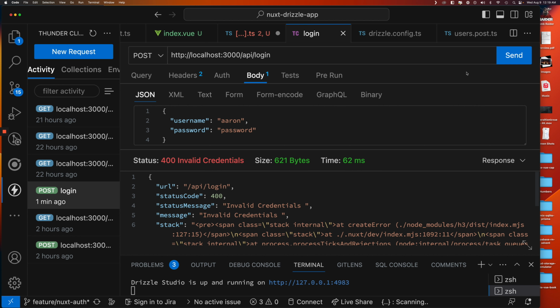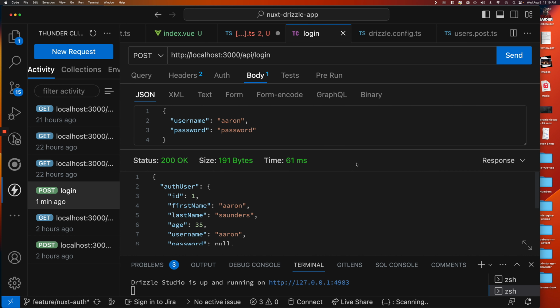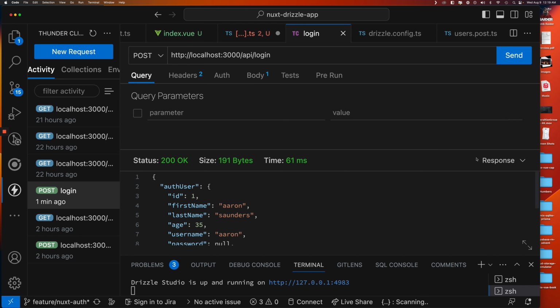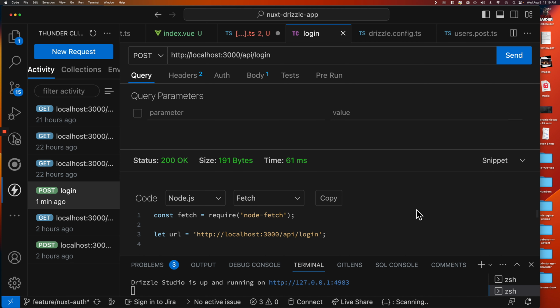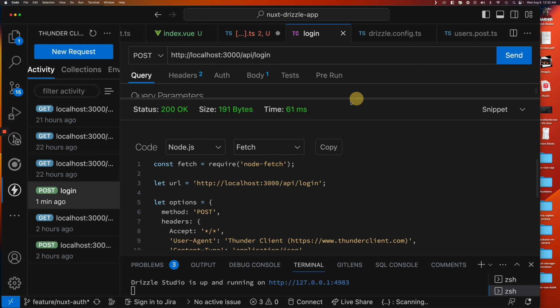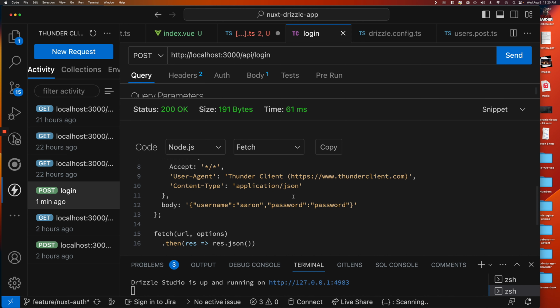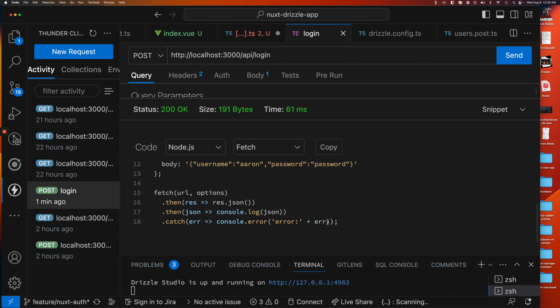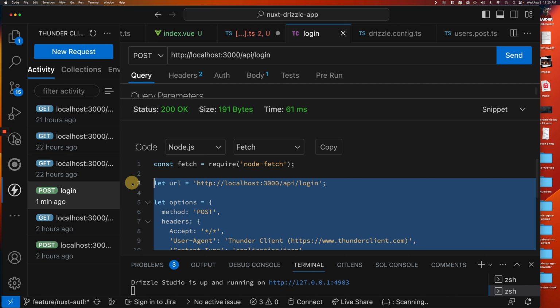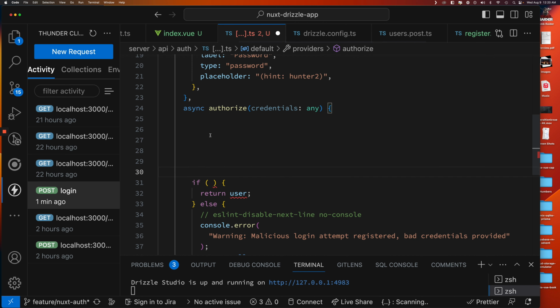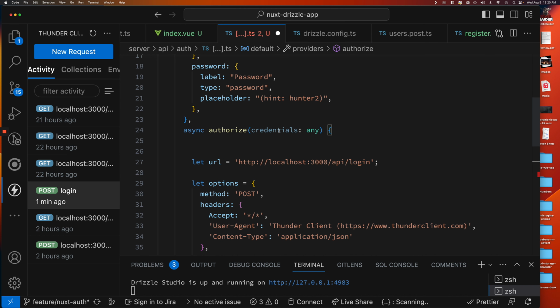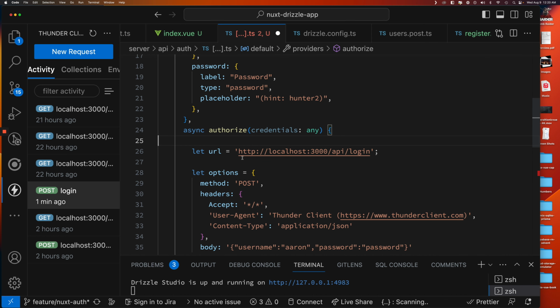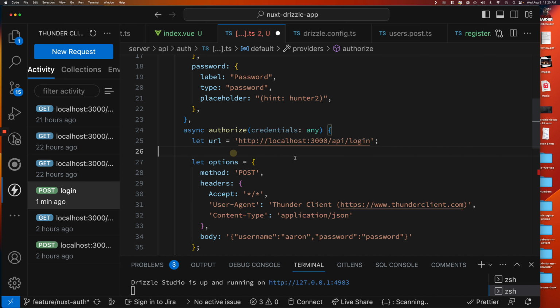So where is that? Let me send. I get my response. Where is it? Response, cookies, results, docs, snippet. All right, and so now we have our snippet down here, and we're going to use node. It gives us everything we need, and then it gives us the fetch. So let's just copy this and drop this in here for now. Like I said, this is just what we're going to do for now. We will clean all this stuff up later.